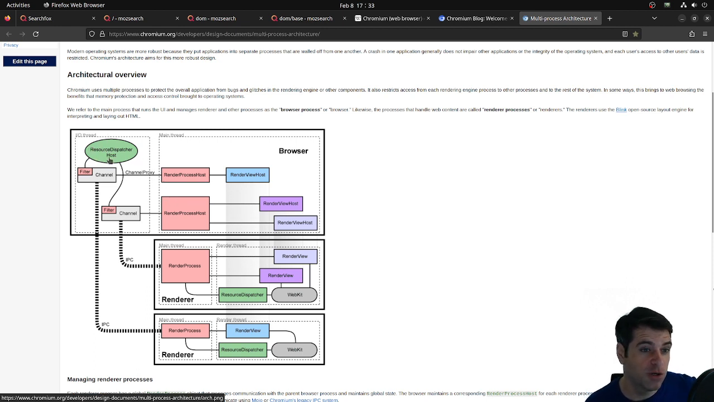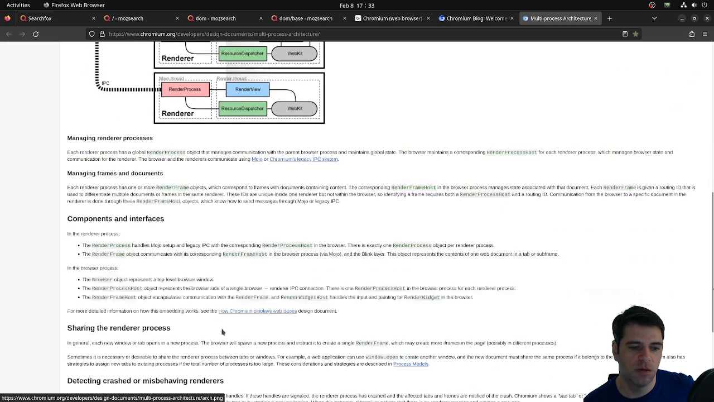So we've got a resource dispatcher host, a channel proxy, render process host. So there's the main thread, a bunch of hosts, some channels. I guess this is for IPC. WebKit. Yeah, so they must have started with WebKit too.